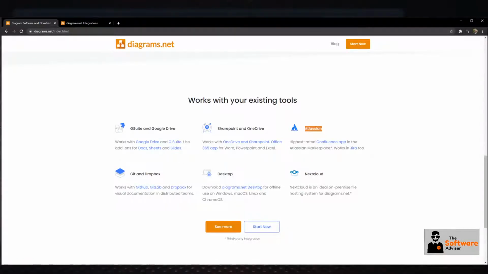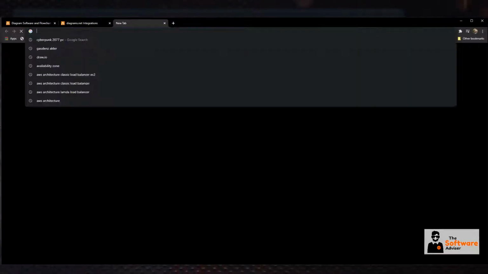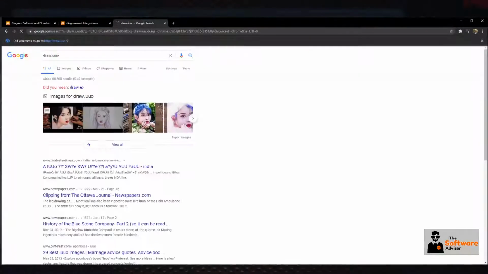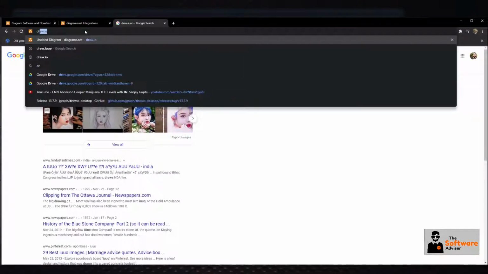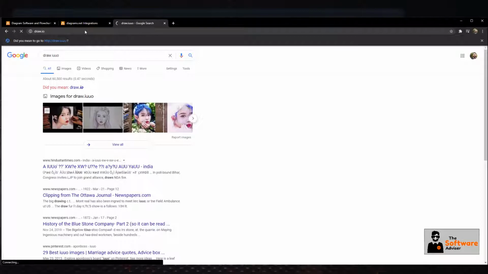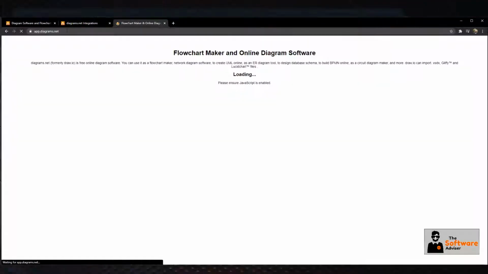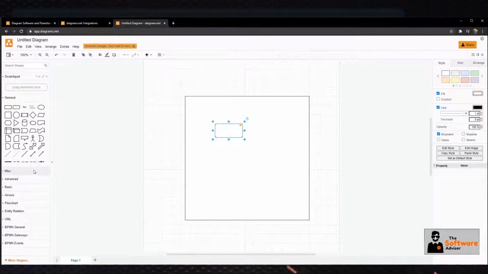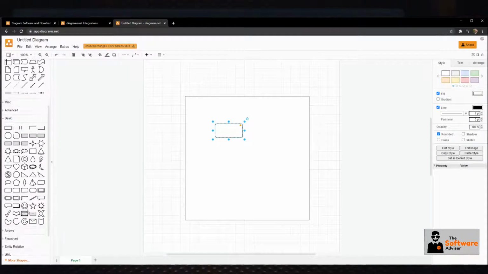So basically, to get started, all you have to do is go to draw.io, and it will take you straight into the application. It will be titled Flowchart Maker. It looks like this, and you have all the available features. You can essentially drag and drop. These are all the different icons that are available to you.